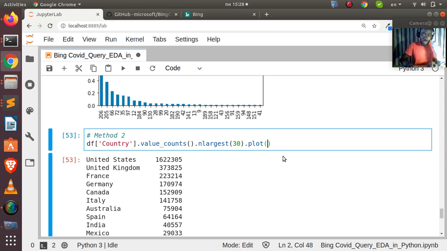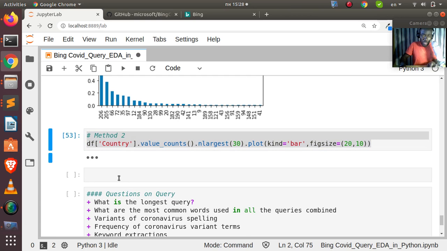So in this case, this is going to be a simple plot. Then let's go with the kind. Let's go to bar. Then I can specify the figure size. So figure size is going to be 20, 10, right? So this is another way. So let's copy this one, that we have this one as reference for method 2, and I'll paste it here.